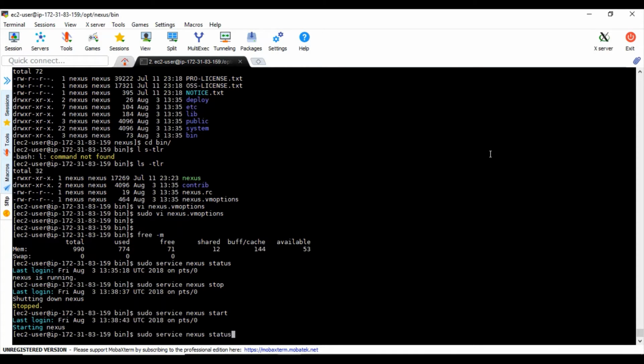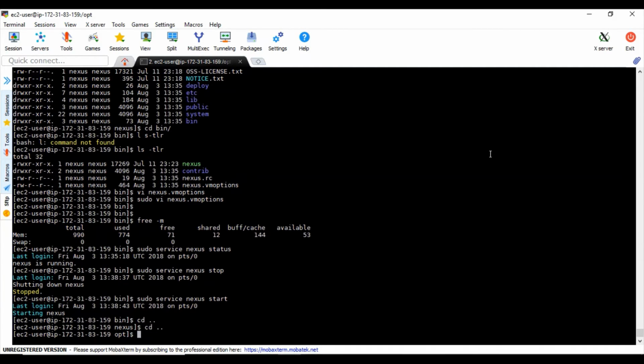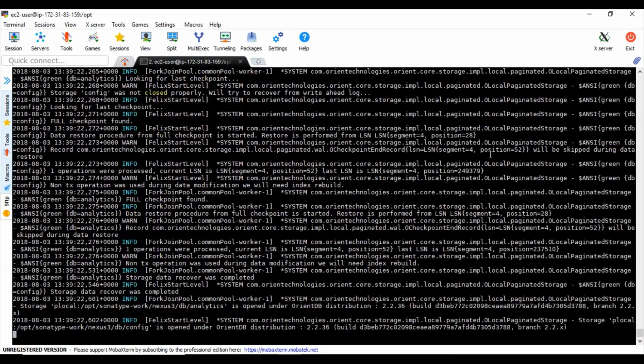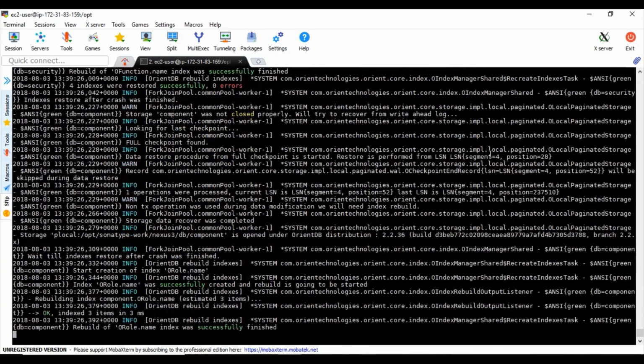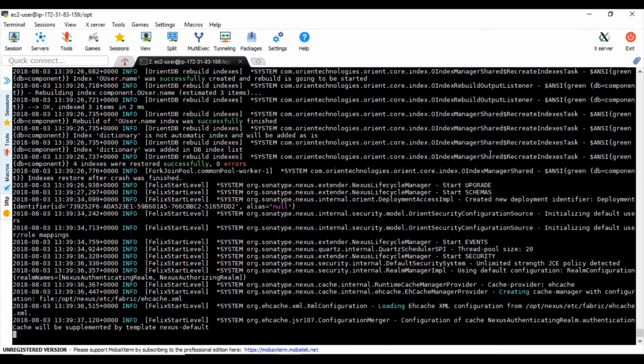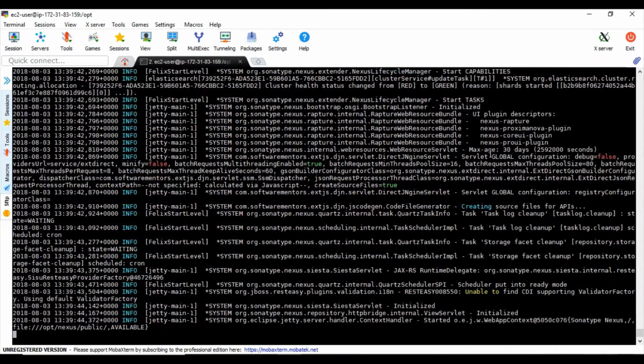Go to the log locations. Tail -500 app sonatype nexus log. This is started fresh. Let's see if this memory configuration will work this time. Looks like yes, it worked out.